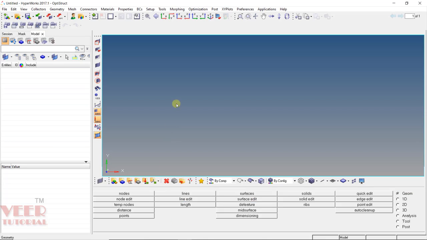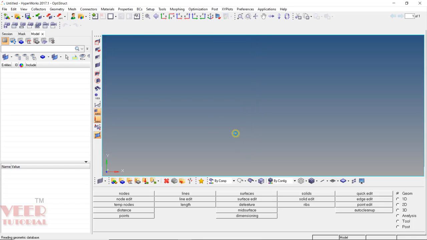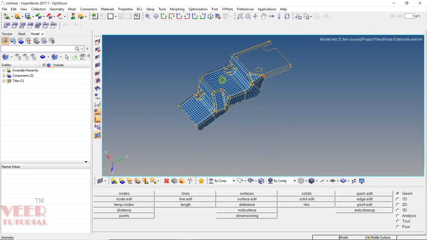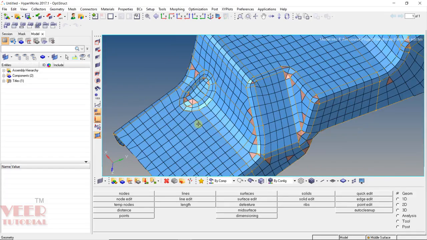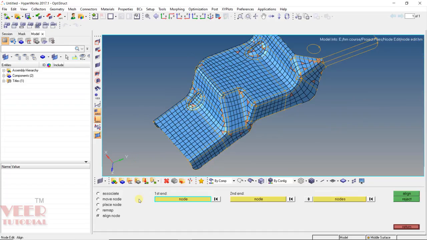Now to understand all these options, let's open up a file. Go to the folder of node edit, select the file node edit, and click open. Inside this file we can see we have created a mesh. Now we are going to use this option, so press F7 on your keyboard or go to node edit.